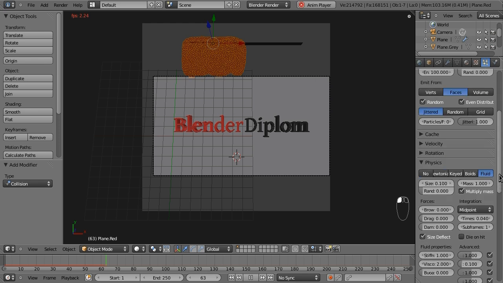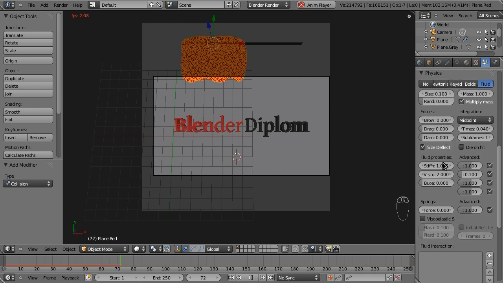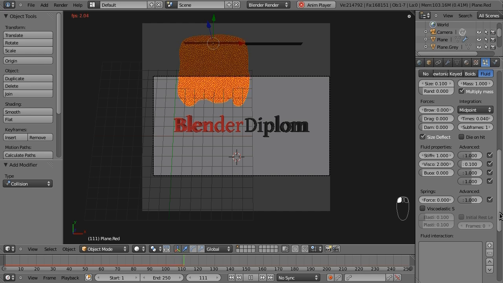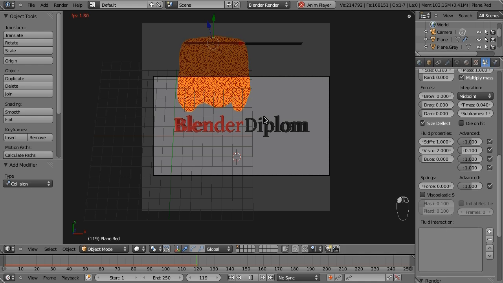Oh, by the way, about the stuff here. We got a lot of properties here in the physics panel for the fluid, but I won't talk about most of those because those are rather special ones, and those will be the subject of further tutorials and also documentation on the wiki and stuff, so stay tuned. What I'm gonna show you though is how to use the fluid interaction down here.